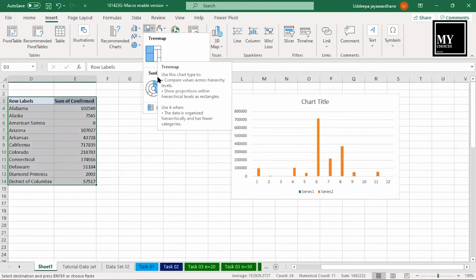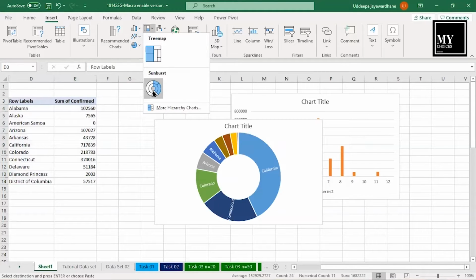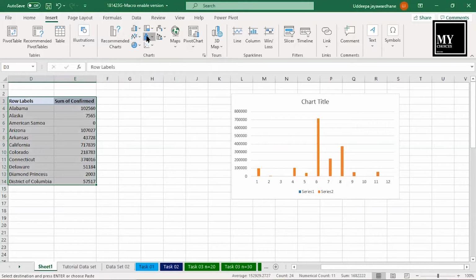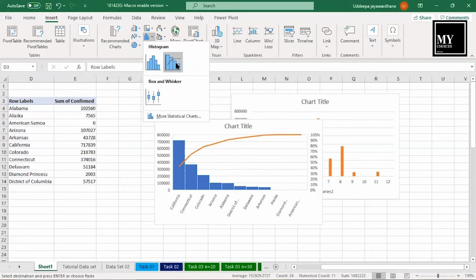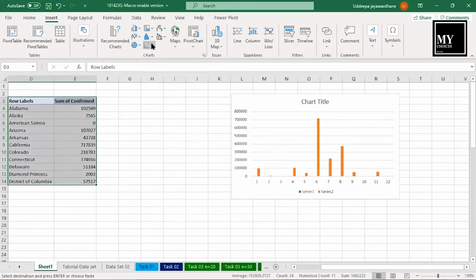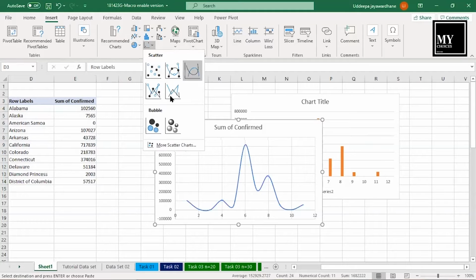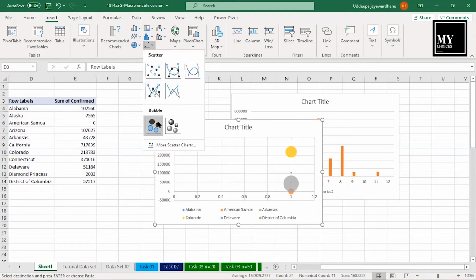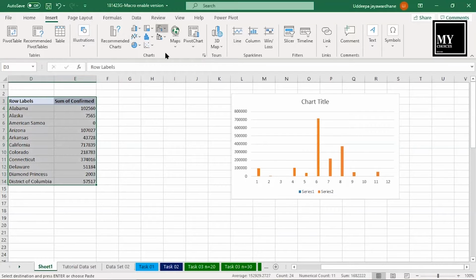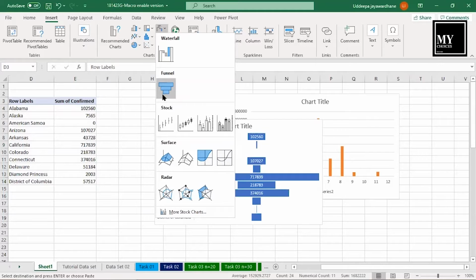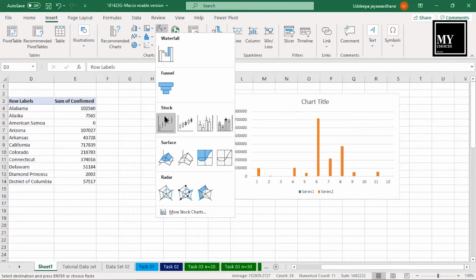Hierarchy. This chart is used to compare parts to a whole or when several columns of categories form a hierarchy. Statistic. To show statistical analysis of data, use this type of chart. Scatter, X, Y, or bubble. These chart types are used to compare pairs of values with the help of bubble and scatter charts. Waterfall or stock/combo are additional chart types that can be used in Excel, and you can see the preview and decide whether it is suitable or not.